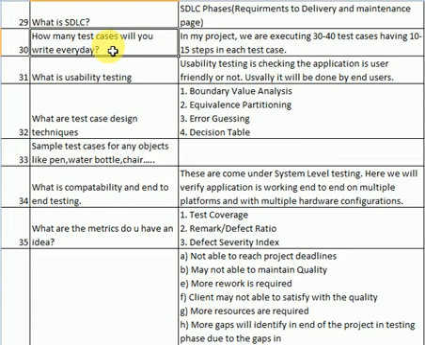30th, how many test cases will you write every day? Very, very important interview question. How many test cases will you write every day? Or per day, how many test cases can you write? This is a question which has ambiguity. Somebody can write only one test case which has n number of steps. Somebody can write 5 test cases. Somebody can write 50 test cases also. That depends on the complexity of your application. That depends on which domain you are working in.